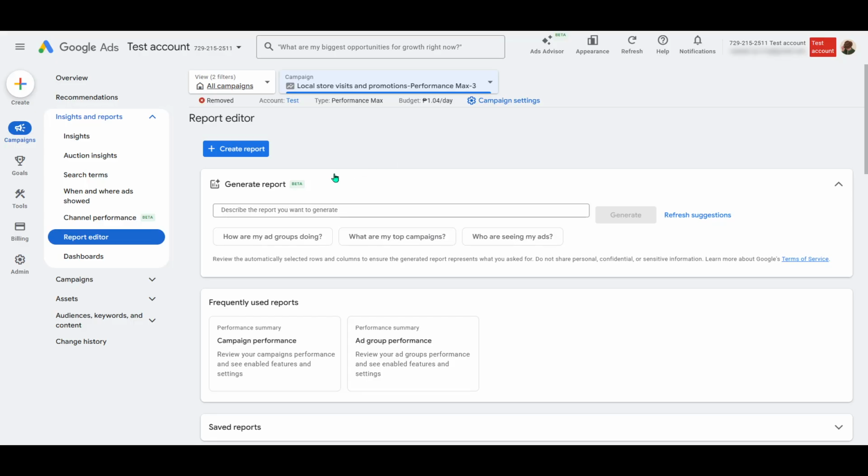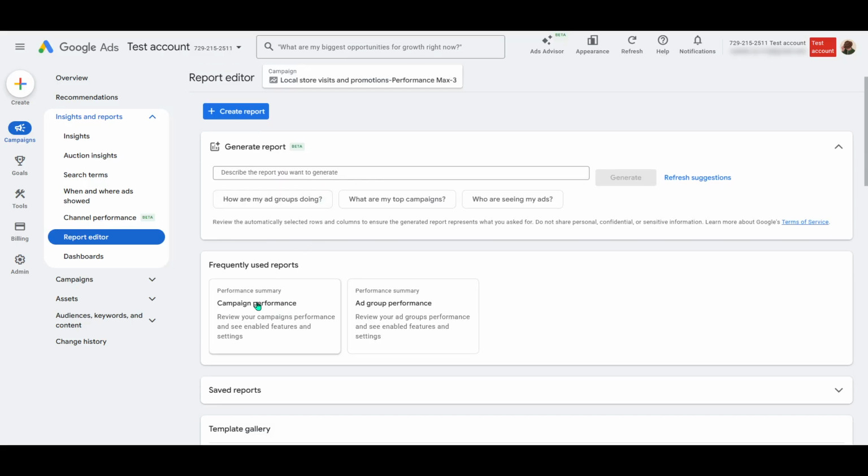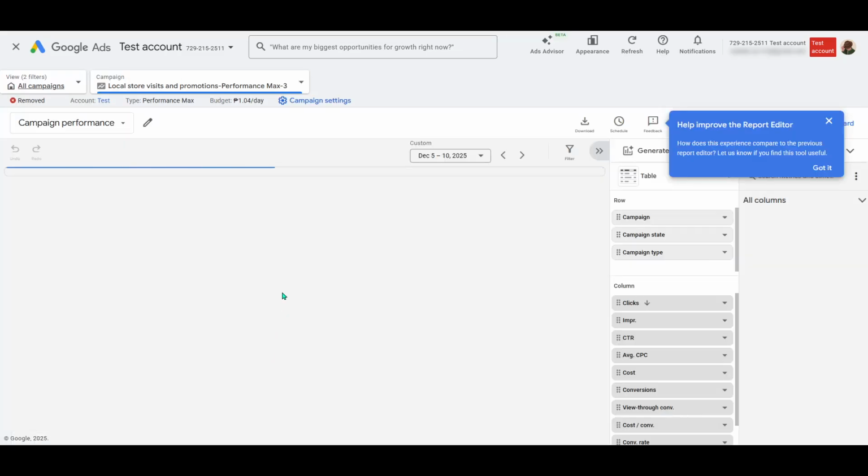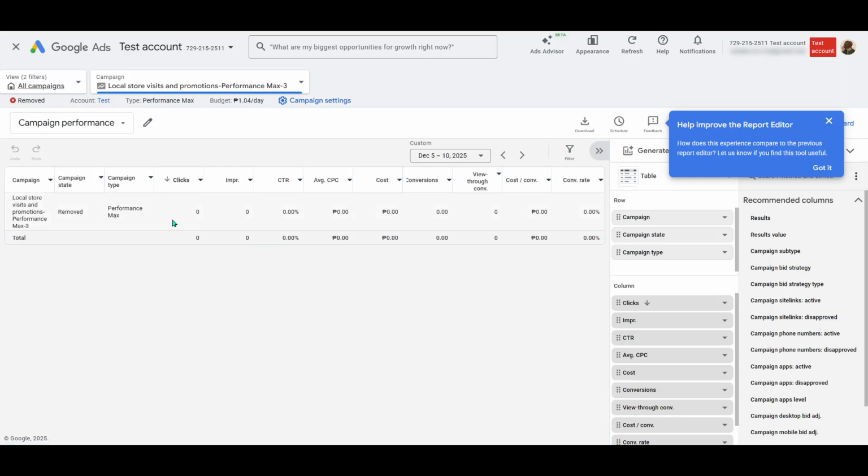With the campaign selected, choose Campaign Performance. This tells the editor to display the standard performance report for that selected campaign. In a moment, you'll see a table with familiar metrics like impressions, clicks, cost, conversions, conversion value, and often return on ad spend. This view respects your current account settings, including the active date range, so the numbers align with what you see elsewhere in Google Ads.